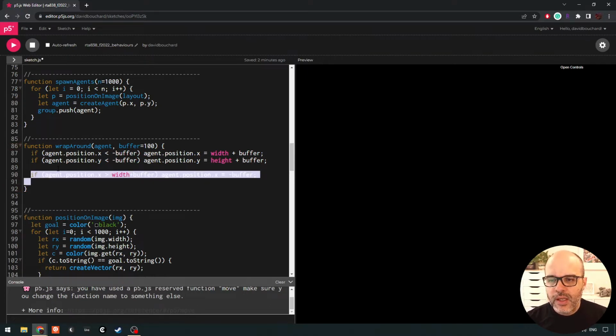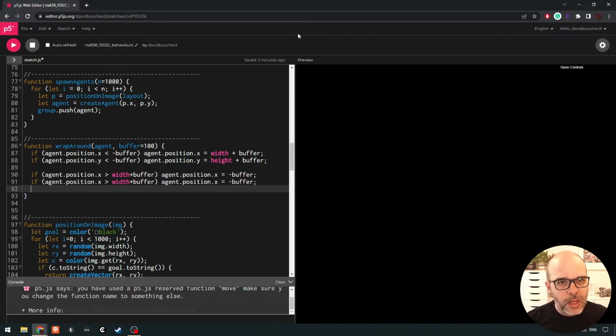Okay. And again, the buffer is just, imagine a space all around the canvas where our agents can go into, and then when they cross that outside boundary is when we want them to teleport. Otherwise, it creates strange visual artifacts, which may or may not be desirable. So position.y equals minus buffer.